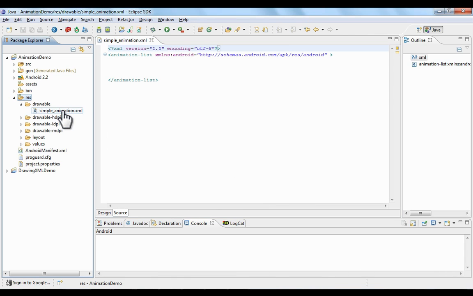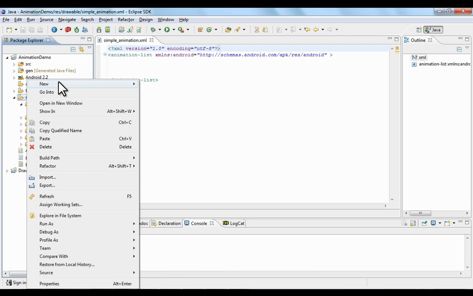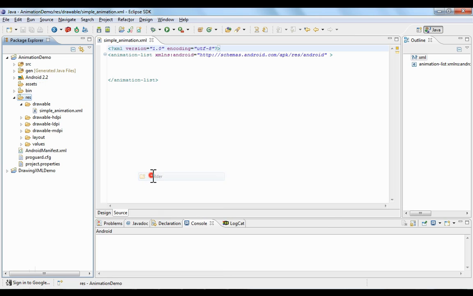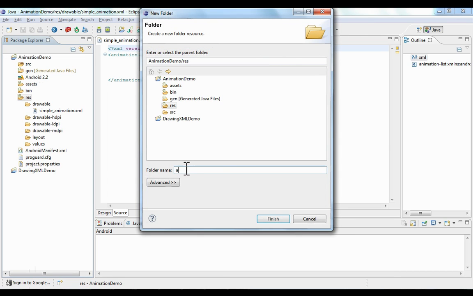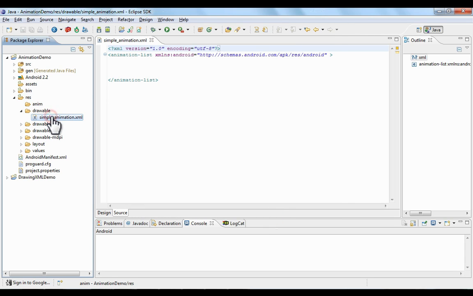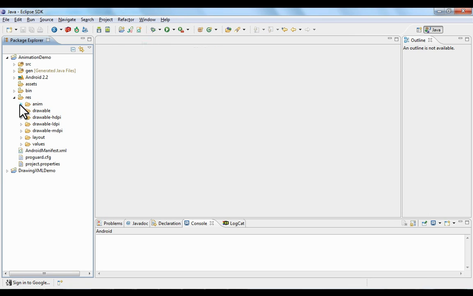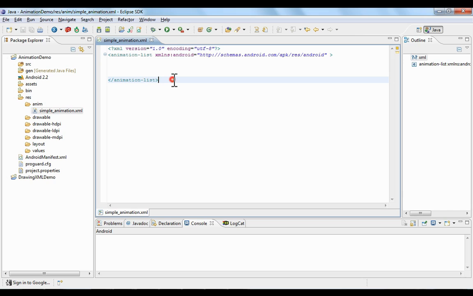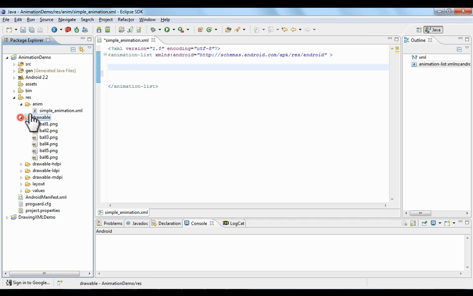The new XML file is created in the drawable folder. We will create a new folder named anim, and we'll move the drawable to the anim folder. Now we will add the required images inside the animation list. I have a set of 6 images which I have put in the drawable folder. These 6 images are frames of a bouncing ball.